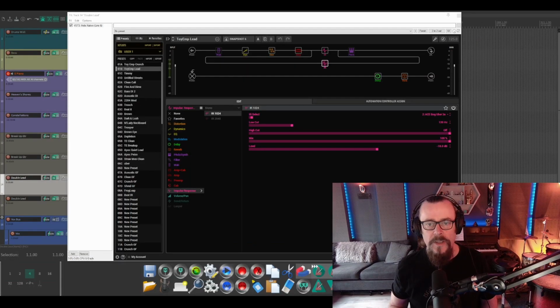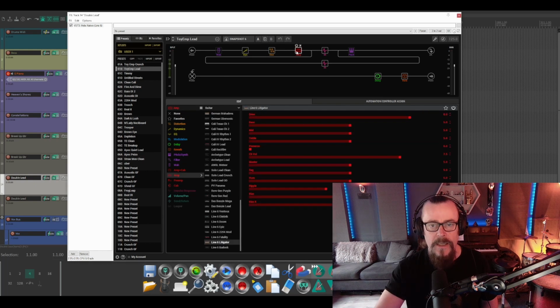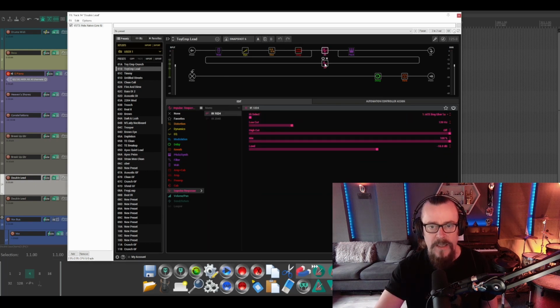I'm going to record some double lead guitars now using my standard lead guitar patch on Helix Native. It's the litigator amp with 3 Sigma IRs.